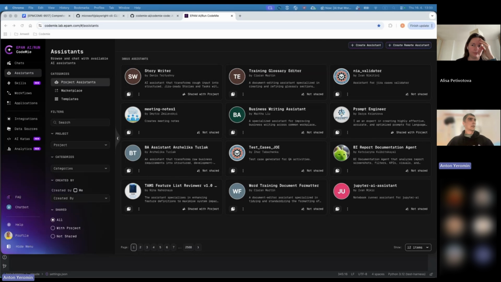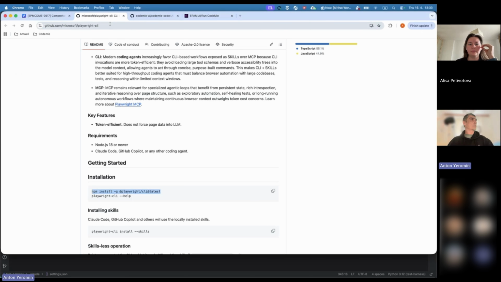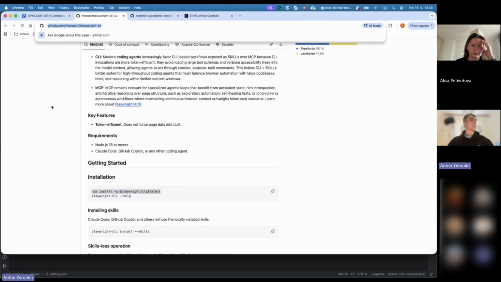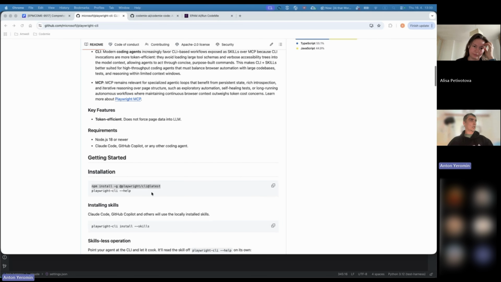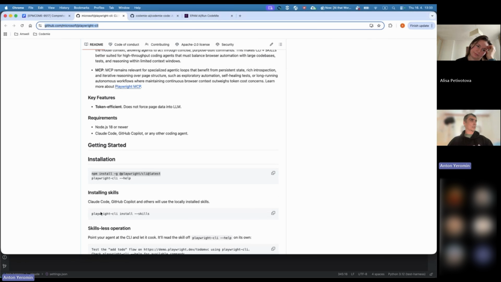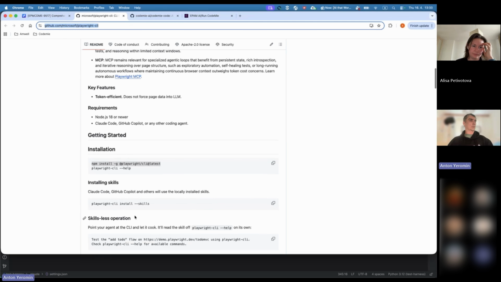I appreciate it. To start with your automation, you will need two links. The first link is about Playwright CLI, developed by Microsoft. I will send it in the chat. There is documentation on how you can set up Playwright CLI and how you can set up the Playwright skill in your project. Later, Claude will use the skill for writing the tests.